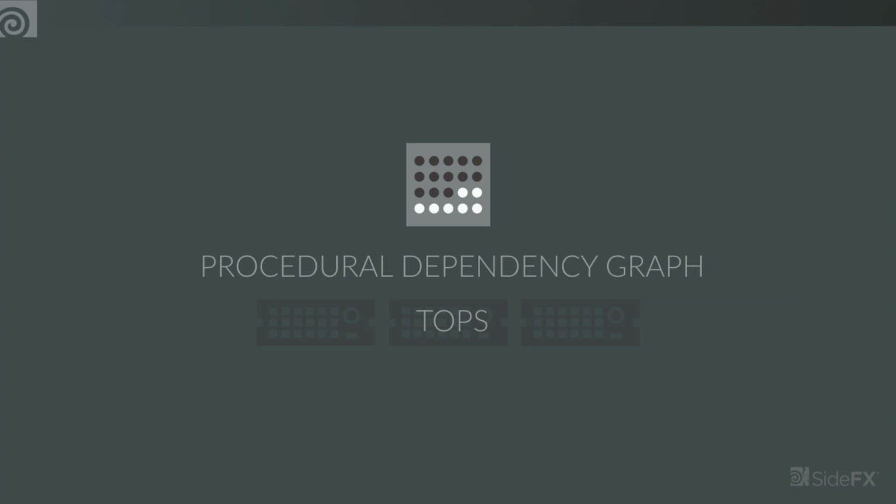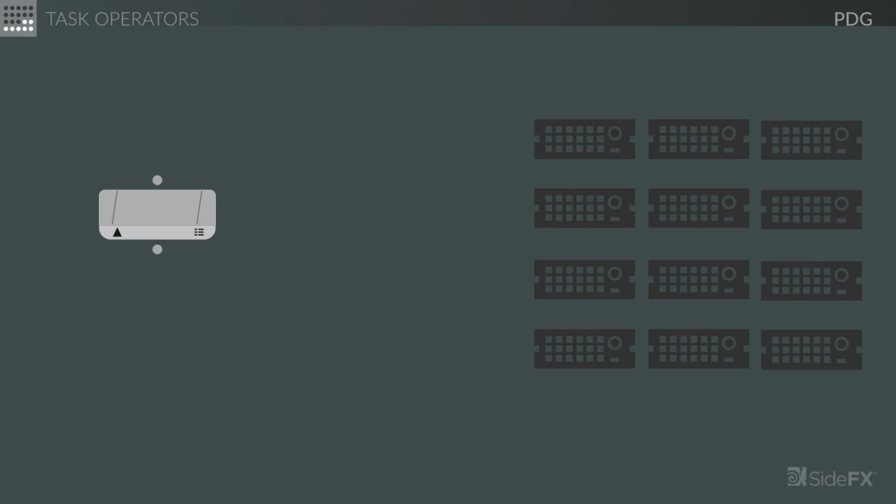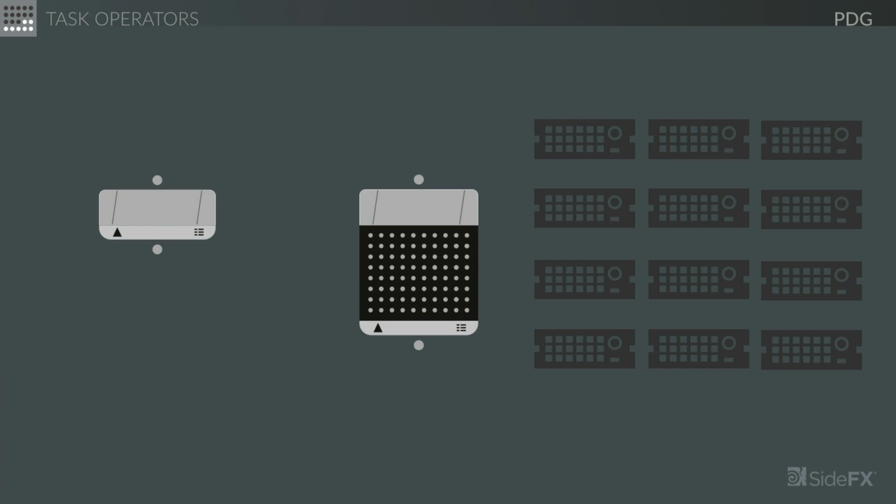So the next thing we're going to talk about is the procedural dependency graph. This is a technology we brought out recently. It's a section of Houdini called TOPS, or task operators, and it works a little bit differently in the fact that it connects out to the farm. So the way it works is you've got these new nodes called TOPS, and when you feed something into them, you can say, how many tasks do I have? So this thing says, okay, I've got a certain number of tasks.